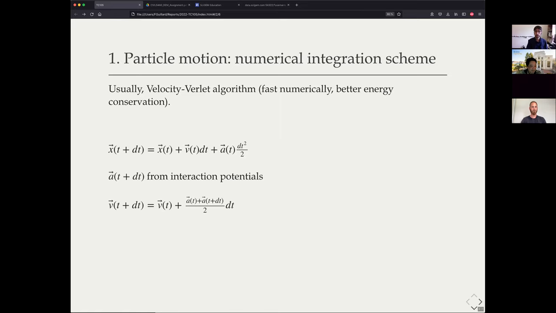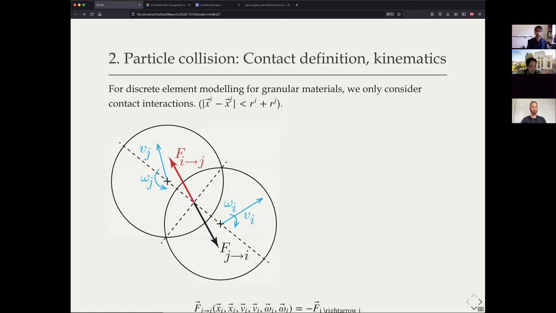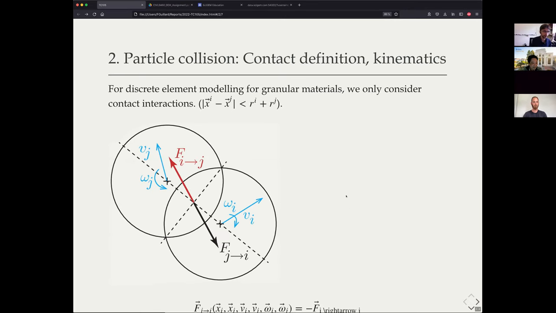Now, in terms of the forces between particles, if we have a collision between two particles, what are the forces that the particle is going to experience? If I have two particles colliding with each other like this, there will be a force between them, and of course, with Newton's law, we'll have a force that is equal and opposite between the two particles on each side of the contact.